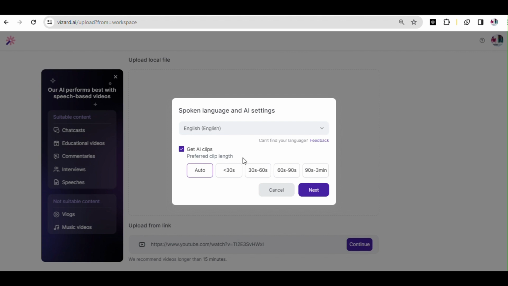A pop-up box will be shown. Here we can change the language we want for our video. We keep it English and then select the length we want from a few options. We are keeping it auto and click the next button.